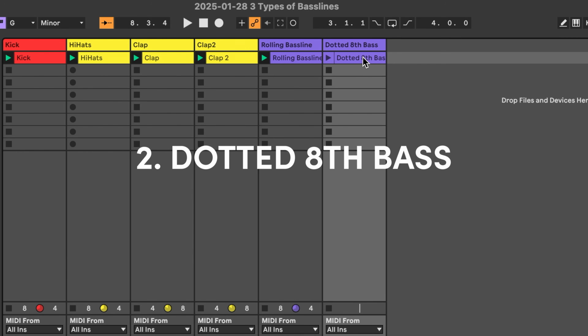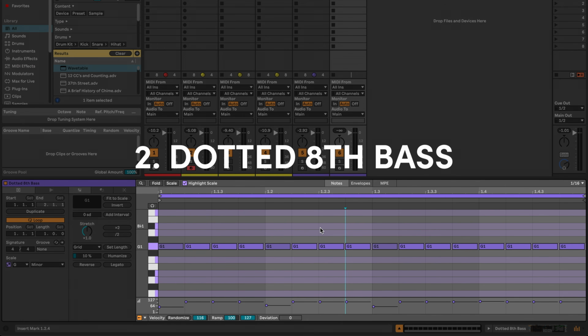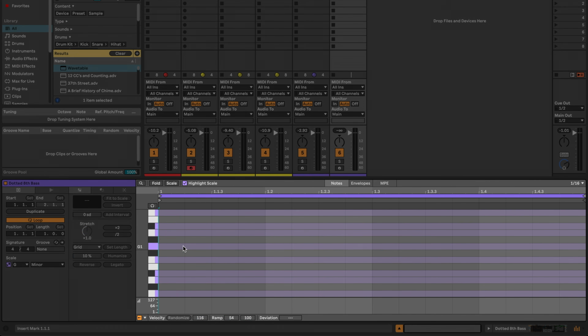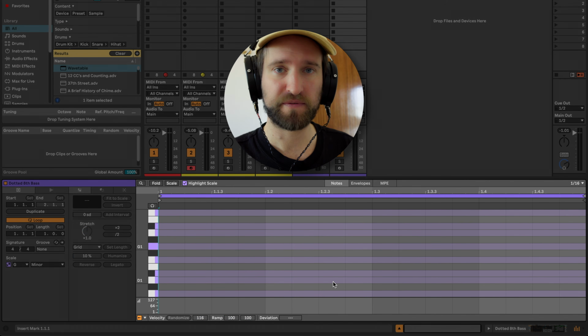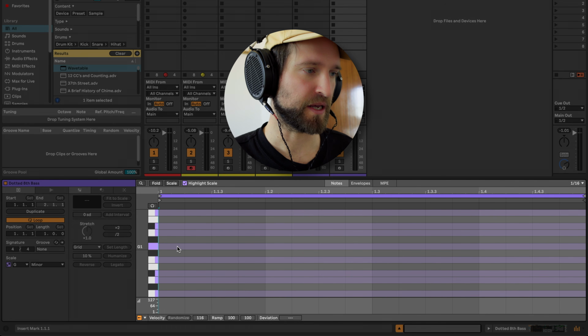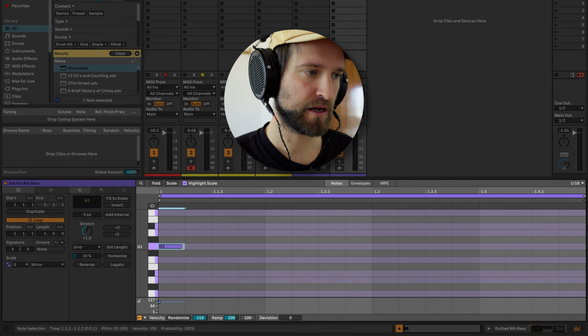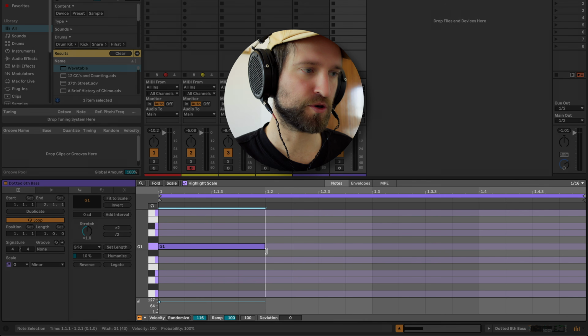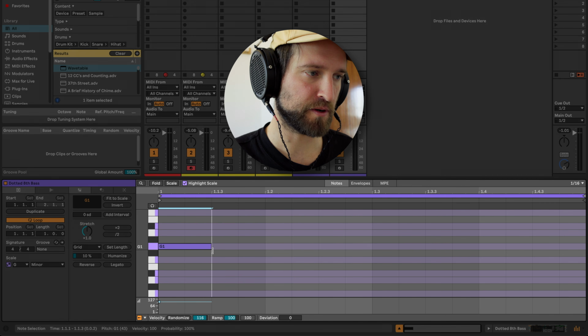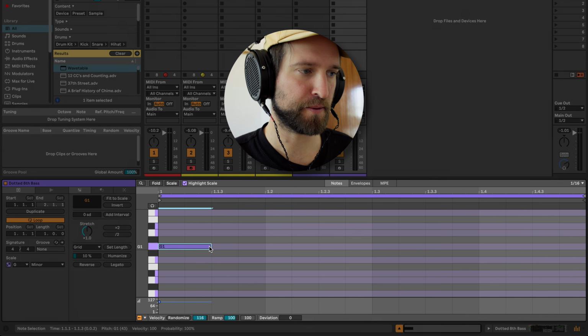So you might have heard of the dotted eighth note bass already. What you have to do here in terms of MIDI notes is actually quite simple. Let's first of all delete what we have here. So I will make this super clear for you, even if you have zero idea of music theory. So what we see here is basically a whole bar. This is 1/4. This is an eighth note. And a dotted eighth is basically an eighth note with an added 16th note.